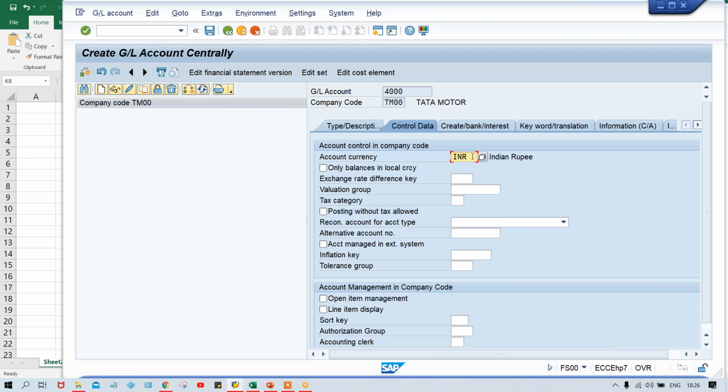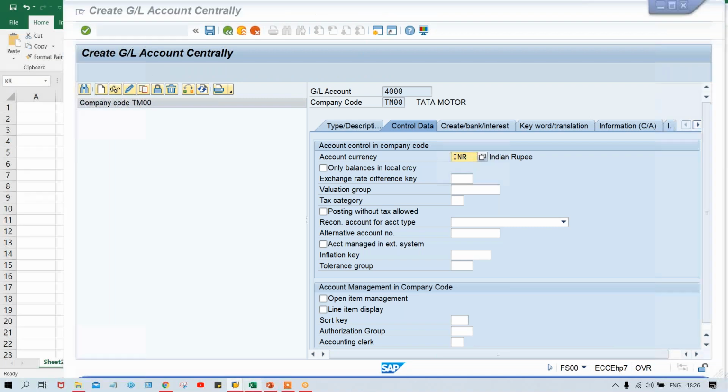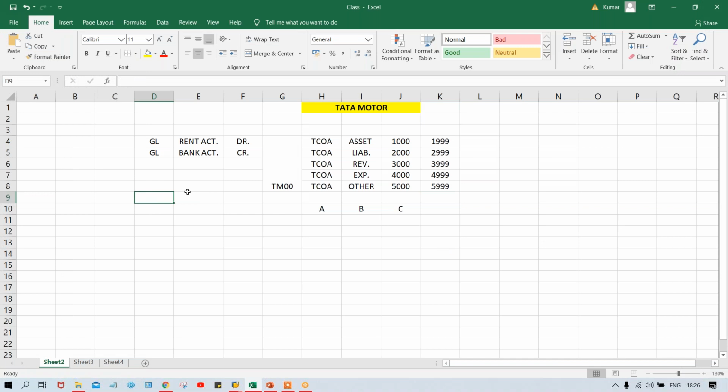Now, even if you want to set up a GL account in a different currency, it is possible. I mean to say, apart from your company code currency, if you want to set up a GL account in a different currency, you can set it up. Okay. But again, let's suppose I have created a GL account.